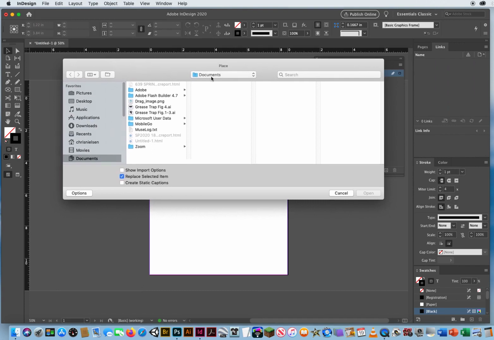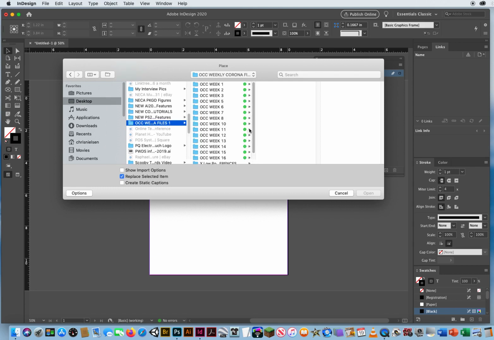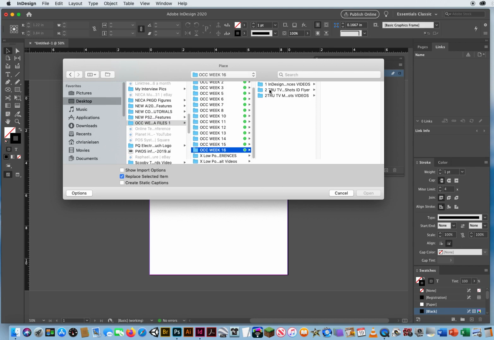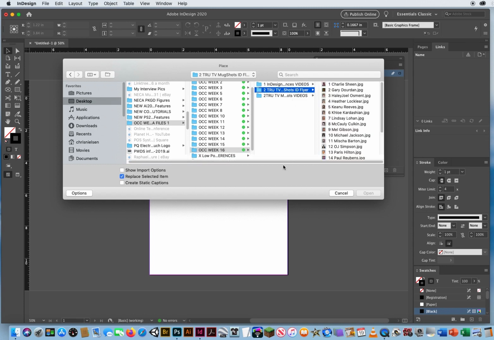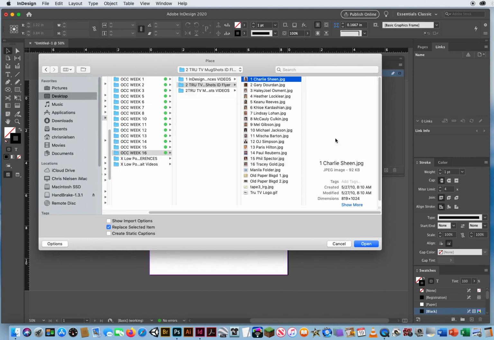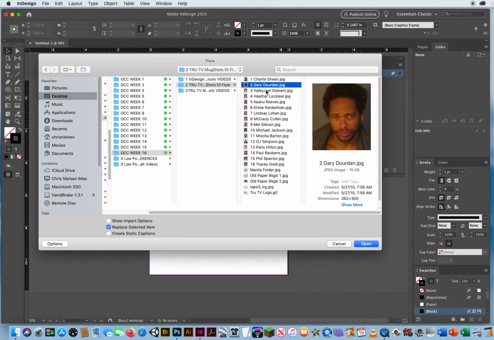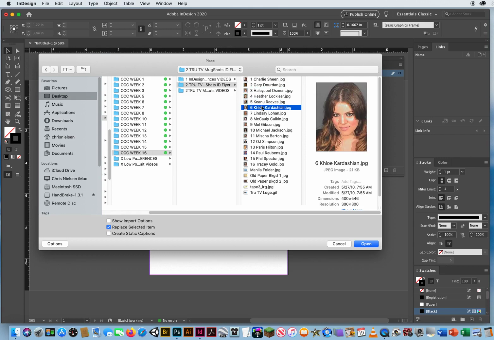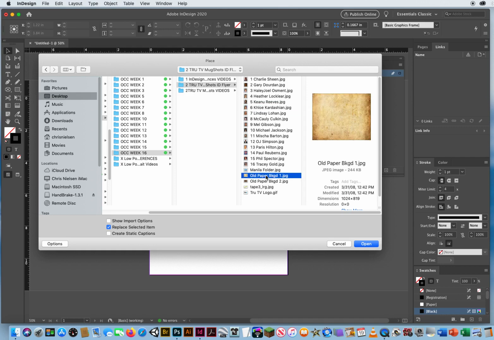Okay, this is going to take me out to whatever random folder. So I'll click my desktop, and I'm going to come down to my demo files, week 16. Right here, True TV Mugshots InDesign Flyer. And I want to make a flyer for, like it says, True TV. True TV is all about crime, so we're going to do all the celebrity mugshots. Okay, but to start off, I want the old paper background. And you'll notice when you look at that, it is a horizontal sheet of paper.